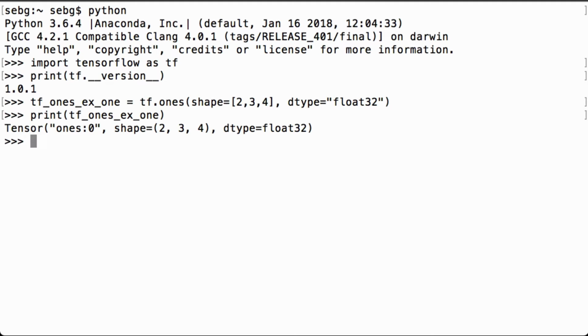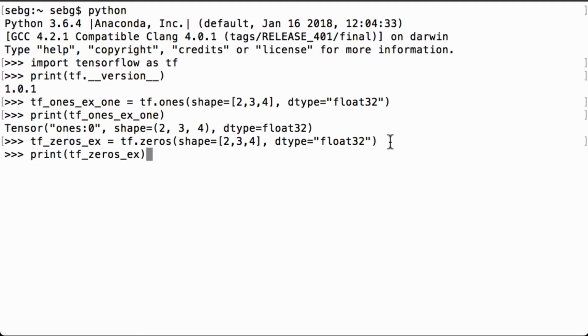The same thing applies to the other two tensors we're about to create. The second tensor we're going to create is going to be a TensorFlow zeros tensor full of zeros that are all float 32. We use TensorFlow.zeros, the shape is going to be 2 by 3 by 4, the data type is float 32, and we assign it to the Python variable tf_zeros_x. Let's print out the tf_zeros_x Python variable to see what we have. We see that it's a TensorFlow tensor, the shape is 2 by 3 by 4, and the data type is float 32.